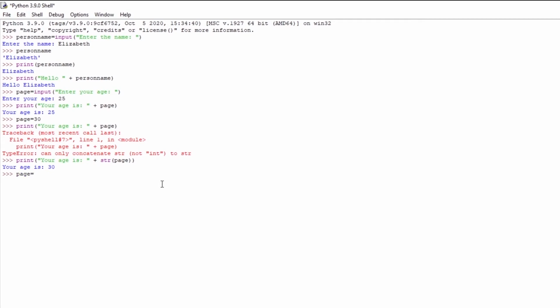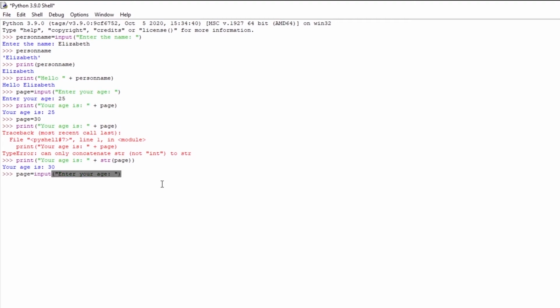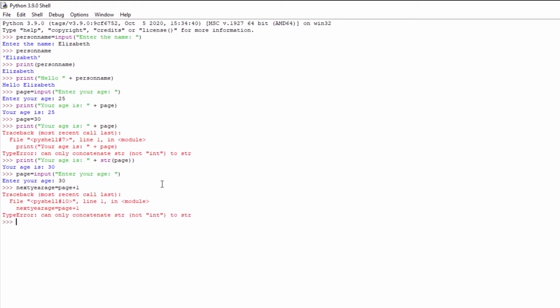Let's do it again. If we have to perform an arithmetic operation in this one, enter your age, what will happen? Let's say the person entered 30 and you have to write something like, because next year age will be age plus 1. Her age will not remain the same for next year, so it will be plus 1, right? So see, as I told you earlier, this one is in string format. So before doing the arithmetic operation, you have to convert it into an integer.